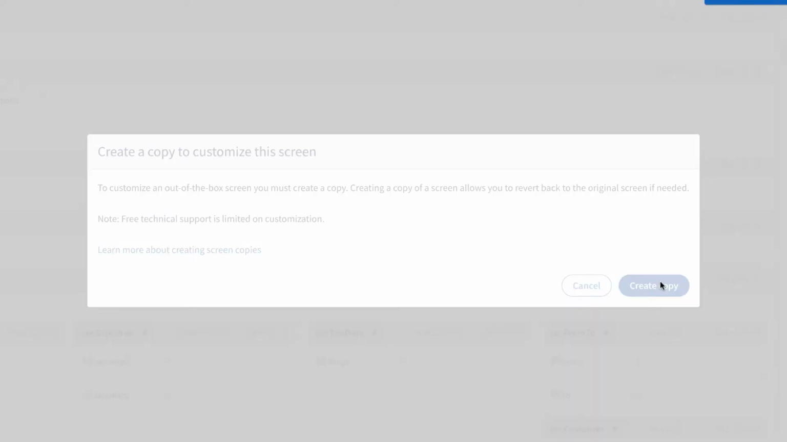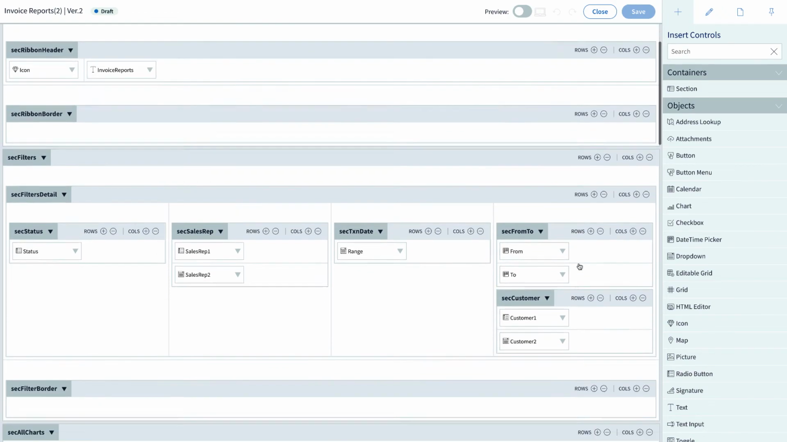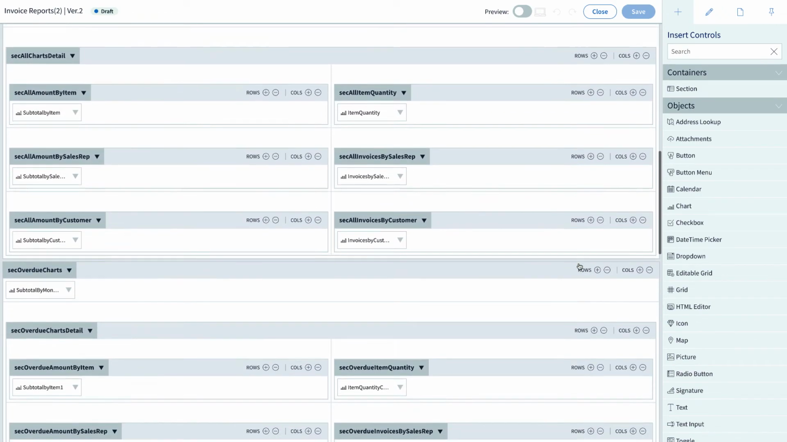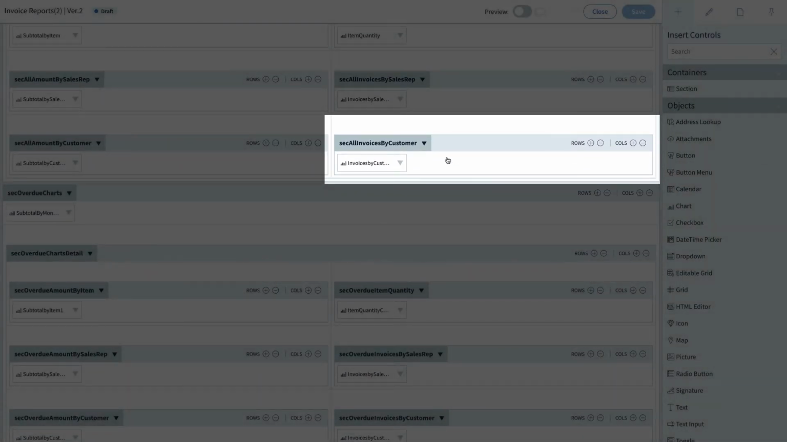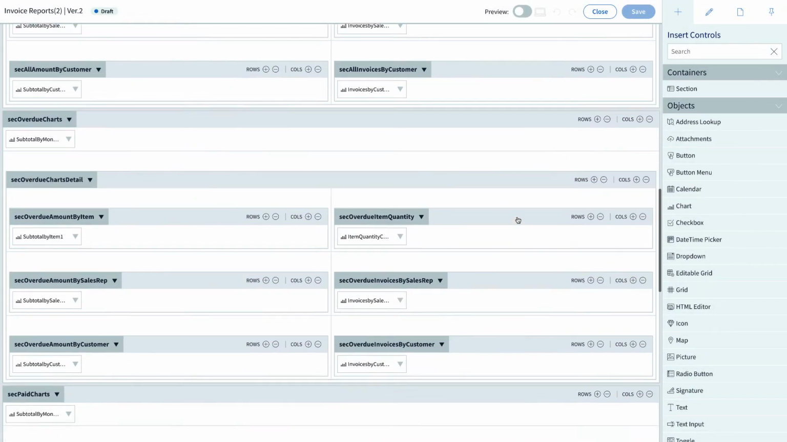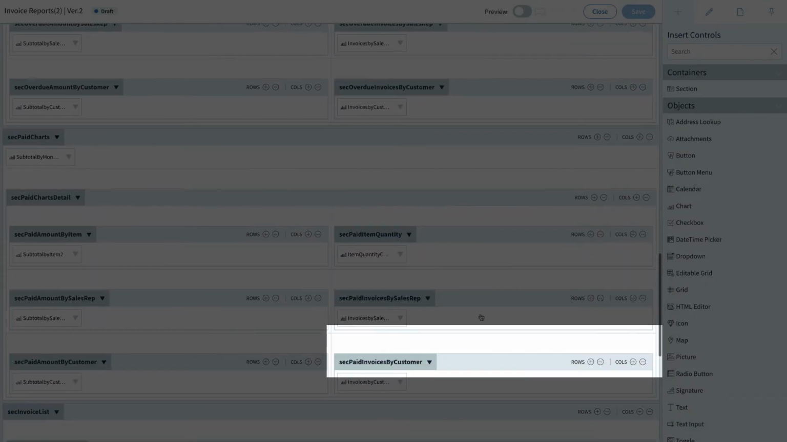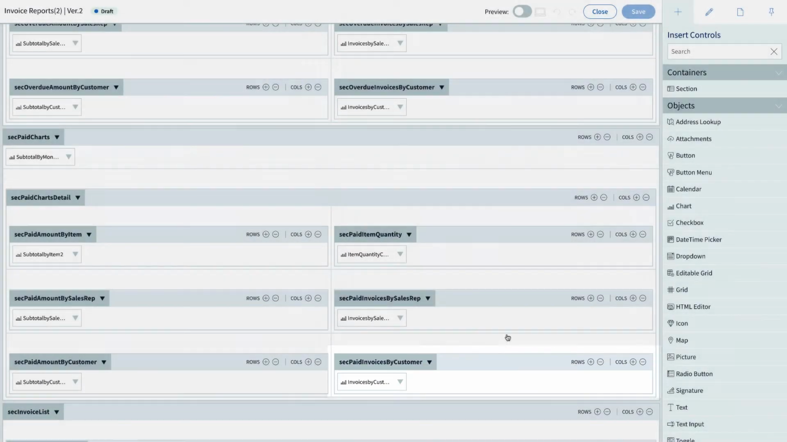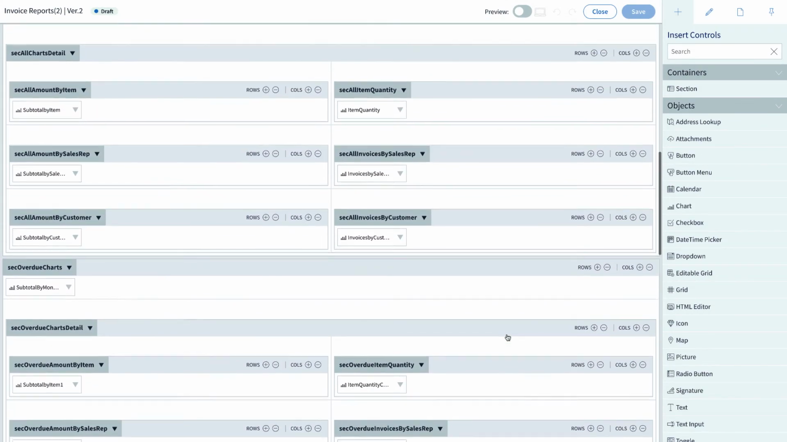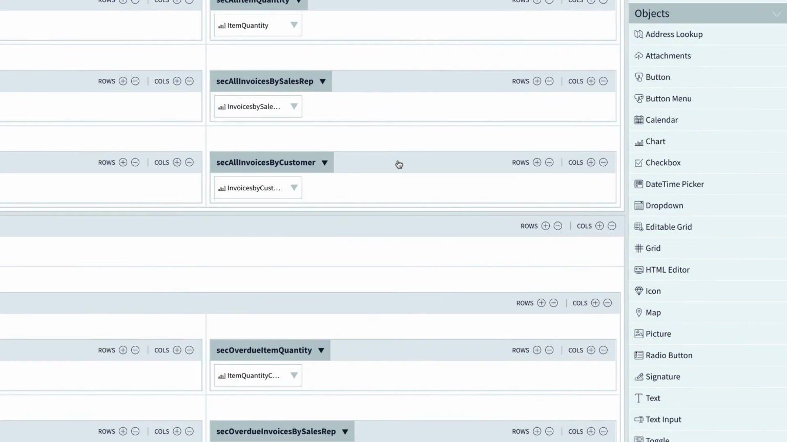In case we utterly destroy it, we will always have a backup. Scrolling down a bit, you will find this section called All Invoices by Customer, and it holds the chart that shows all invoices by customer. We also have invoices and charts further down for overdue invoices by customer and one for paid invoices by customer. But the report I made was all invoices with the remaining balances, so we'll stick with that and go back to that section.